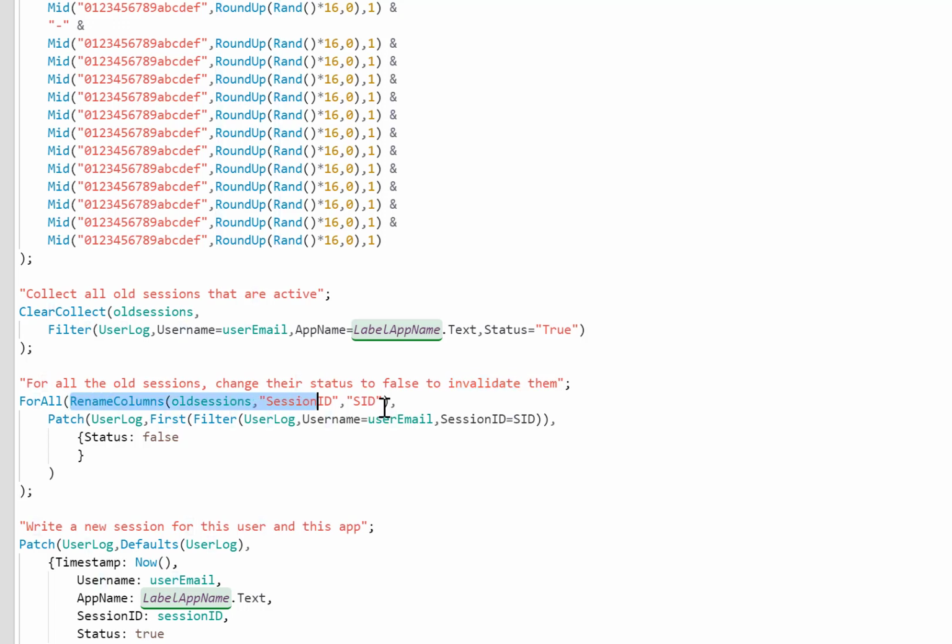Taking a look at the formula, here I renamed the columns of this just so that I could avoid any issues with column names that are the same thing. And then I'm performing a lookup for each of those ID numbers. I'm going to get the exact row that it's in, so the one that matches my user email, the one that matches that respective session ID number, and I'll turn its status false.